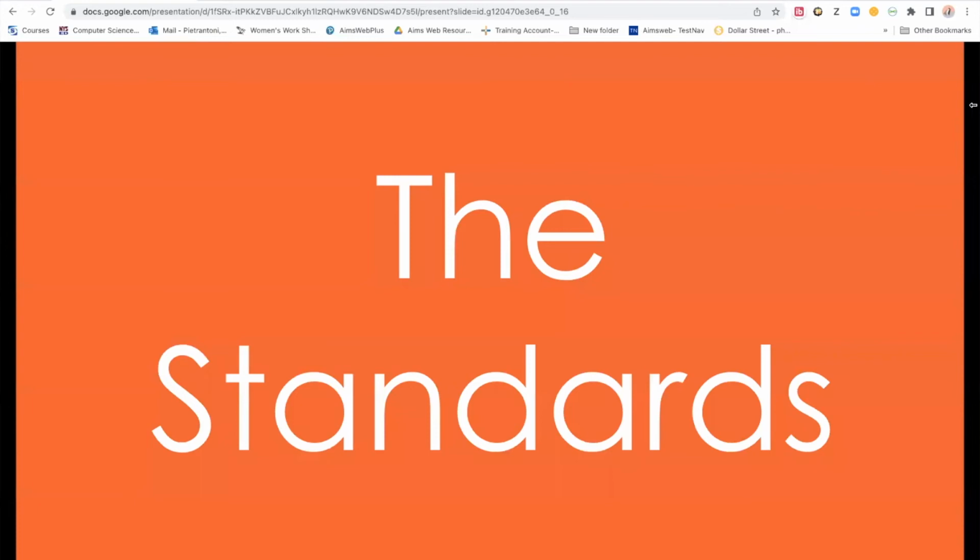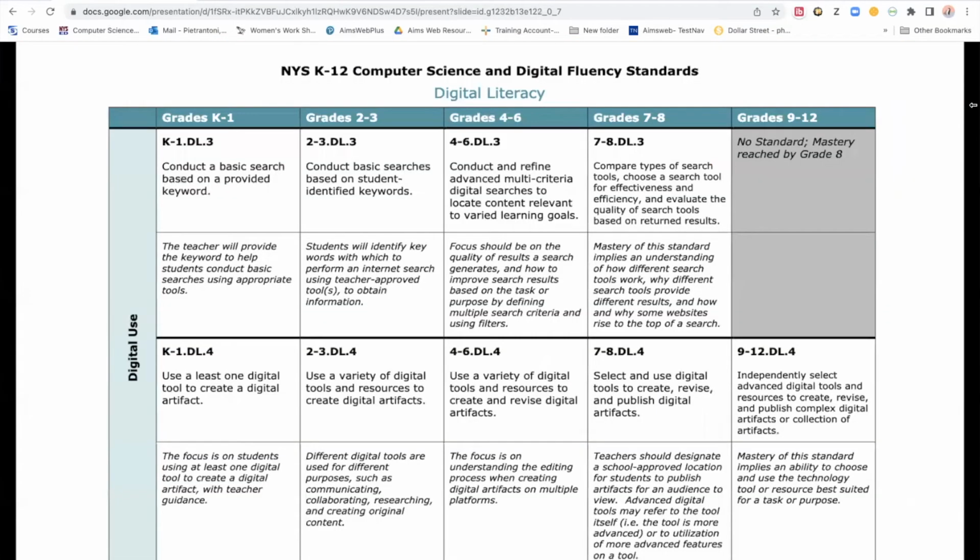So let's look at a few of the standards. So this is from digital use, and I didn't start at number one because we looked at that one earlier, but we have standard 3 here, and you'll see that as you go through the different grade bands, they definitely start with some basics and then add on some rigor in order to appropriately build this knowledge with our learners.